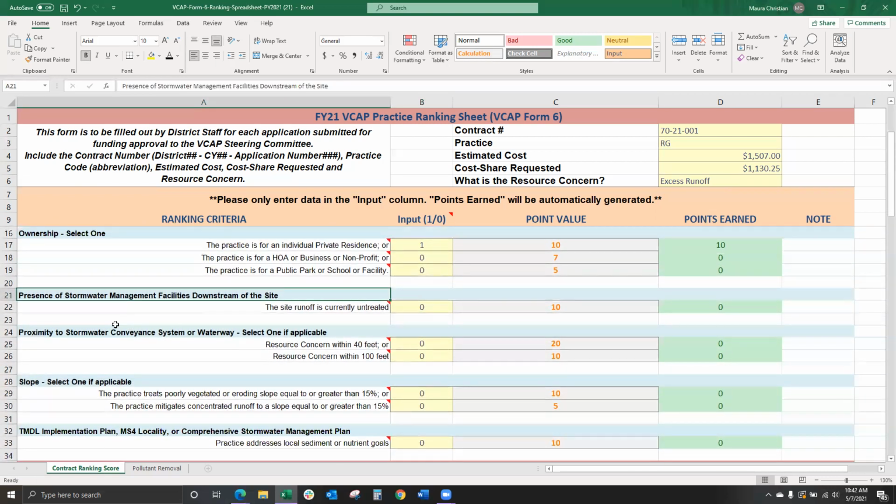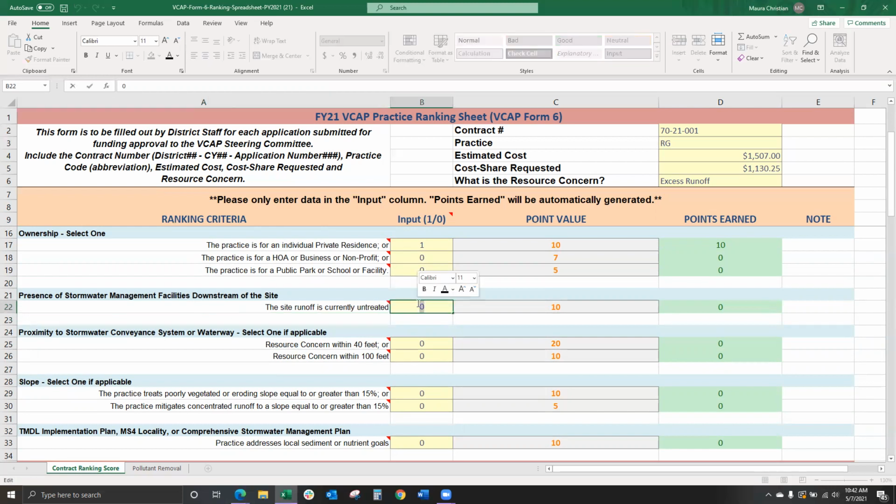They get a little more complicated here, but nothing too confusing. It is whether or not there is a stormwater management facility downstream from the site. So you can receive points if the water from the proposed site currently drains to a ditch or stormway or waterway, et cetera, that is untreated. I know for this site that the rain garden drains to a storm drain that does not drain to a facility that treats the water. It just drains to a local stream.